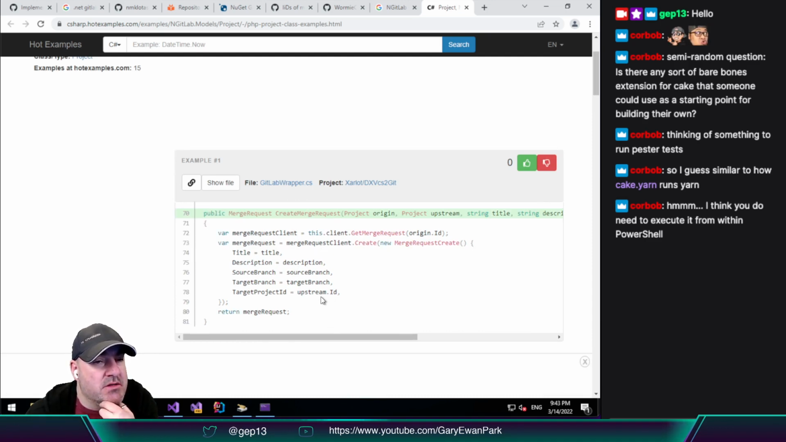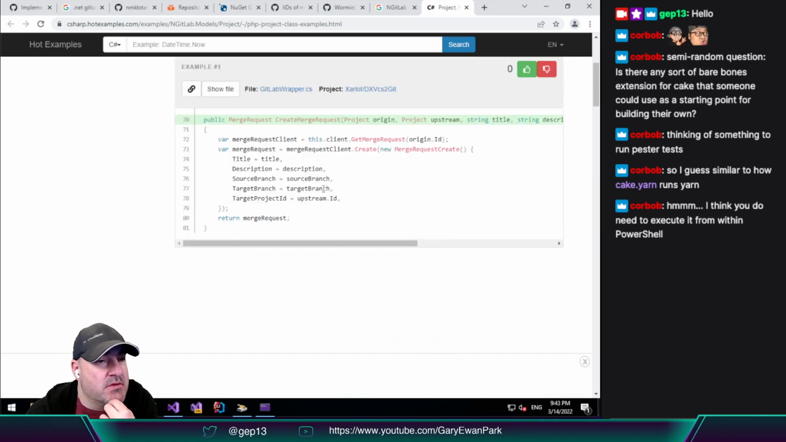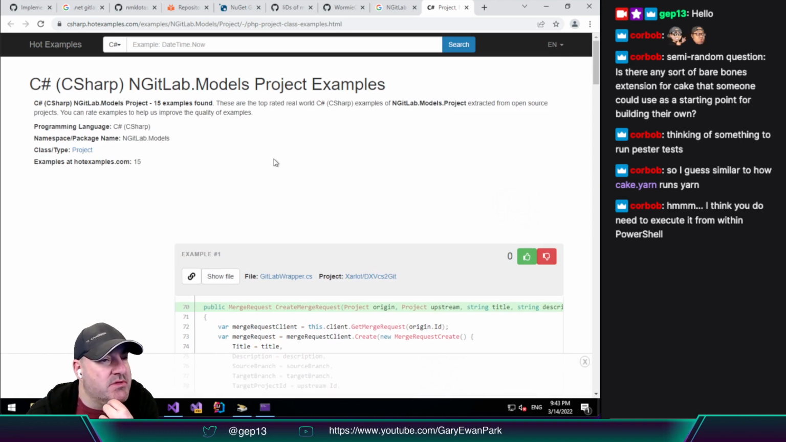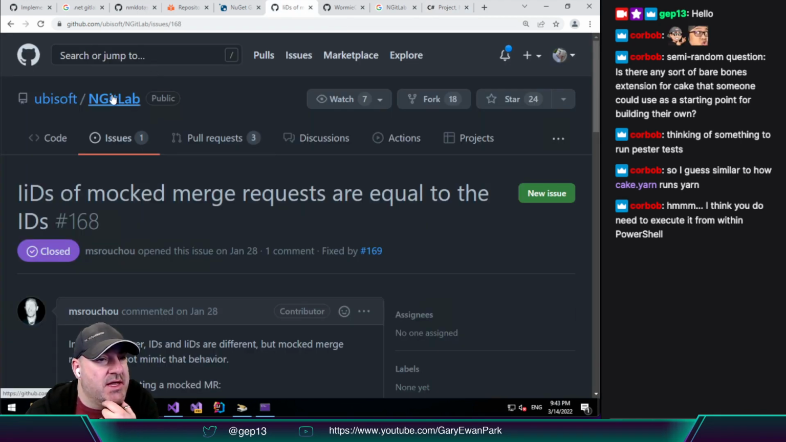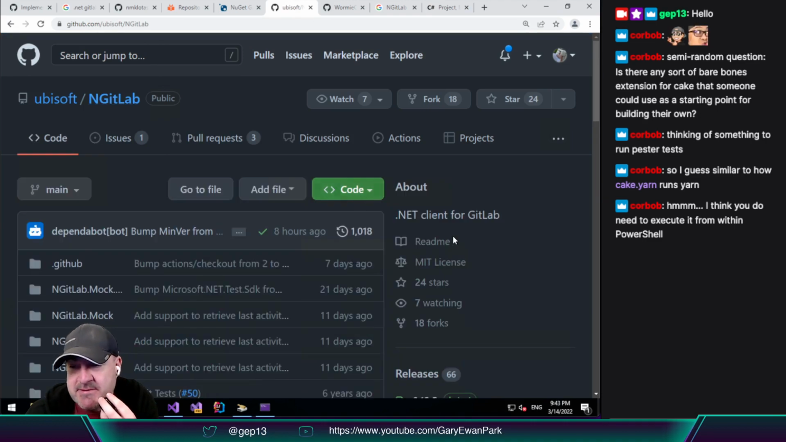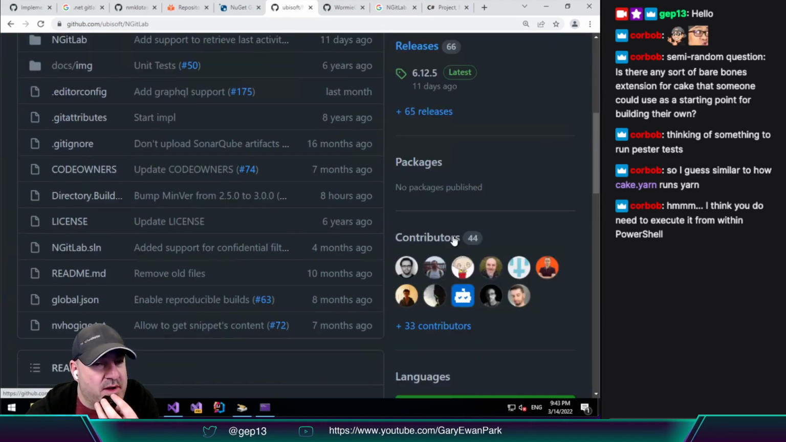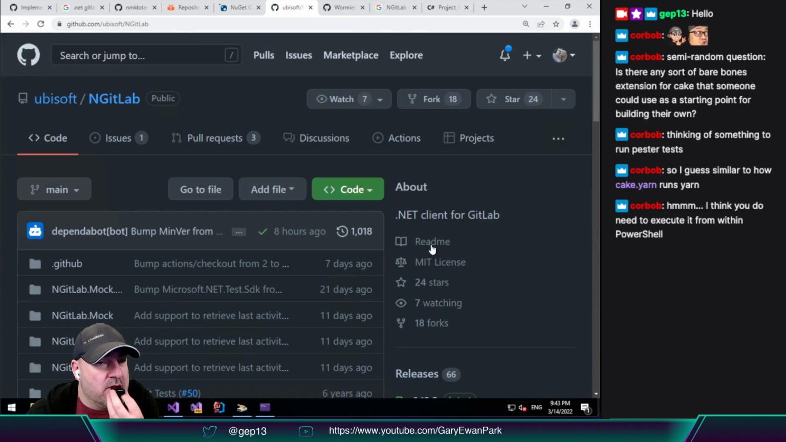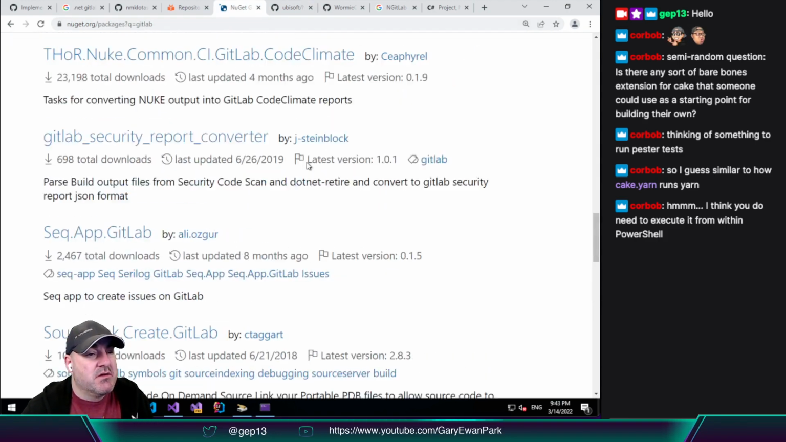This dot client, that doesn't really help. Hot examples. Ooh, that's maybe something we could look at. So, GitLab. There's a used by, isn't there? Oh no, that's in the, normally over here.